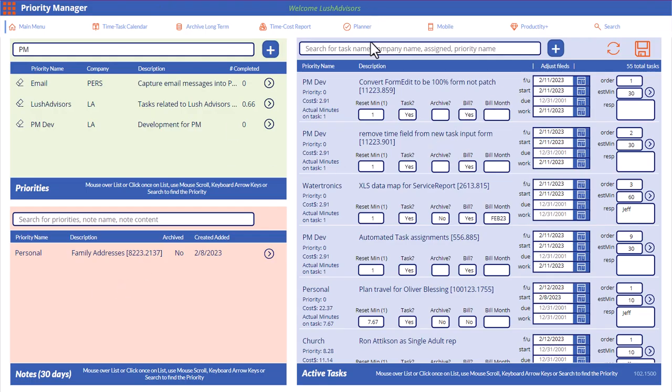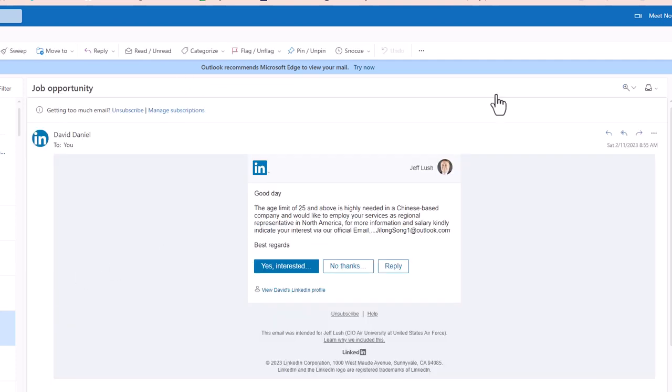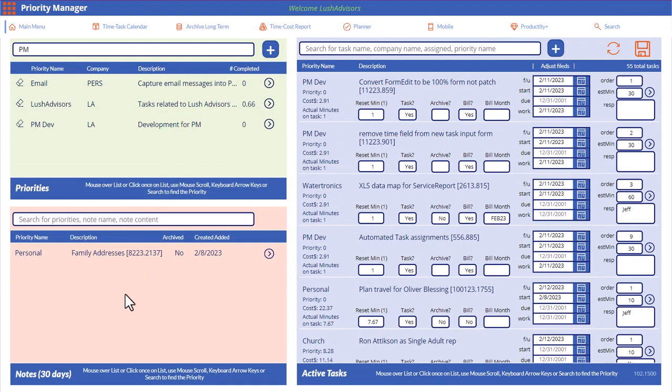The last option that we can do: let's say that we have an idea when we're traveling somewhere or we're in another meeting and we have an idea or a task that needs to be created, and we want to capture that and document that quickly. We can do that through email as well. When we email, we can see those opportunities, and in a moment, that opportunity will appear here under my note section.